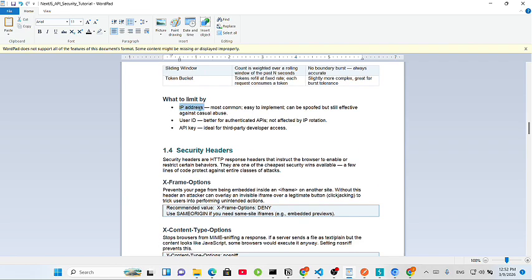On what to limit: you can limit by IP address, the most common, easy to implement, can be spoofed but still effective against casual abuse. Okay, and you can limit by user ID, better for authenticated API, not affected by IP rotation. API key, ideal for third-party developers, but we are going to use IP actually.